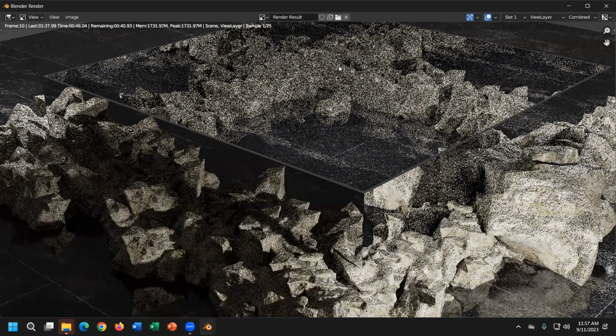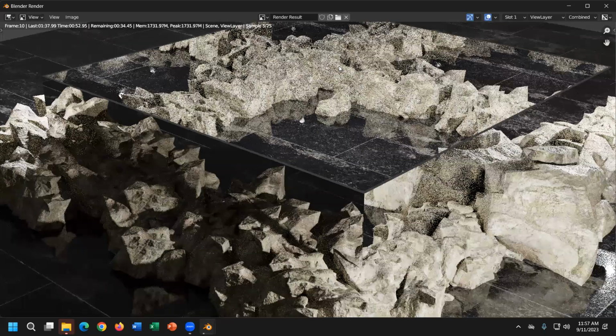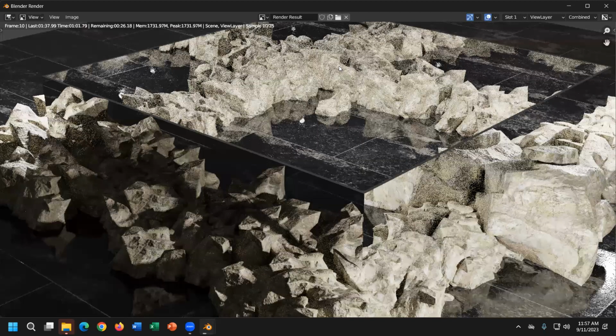And once your output is ready, we choose the format, make it fast, and then go to render and click render animation.